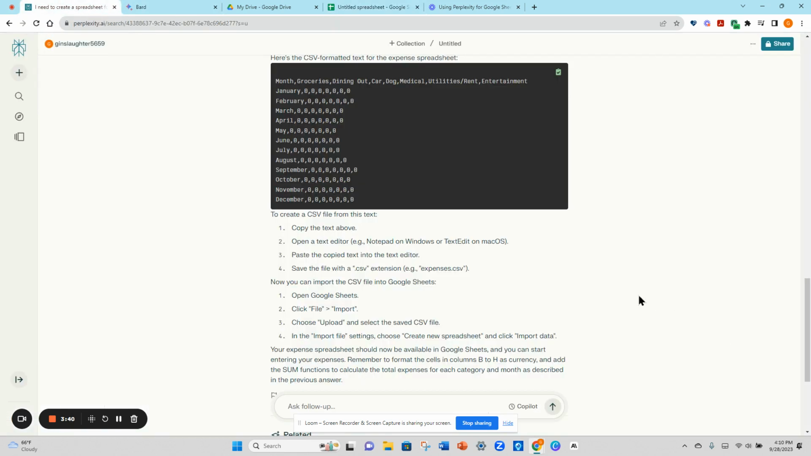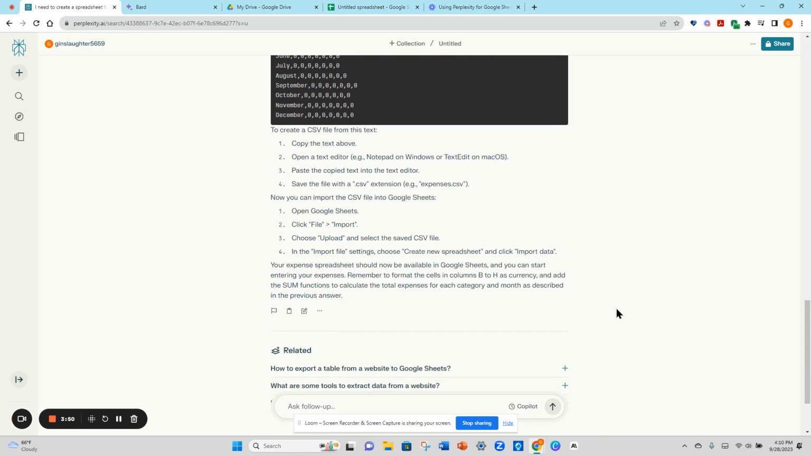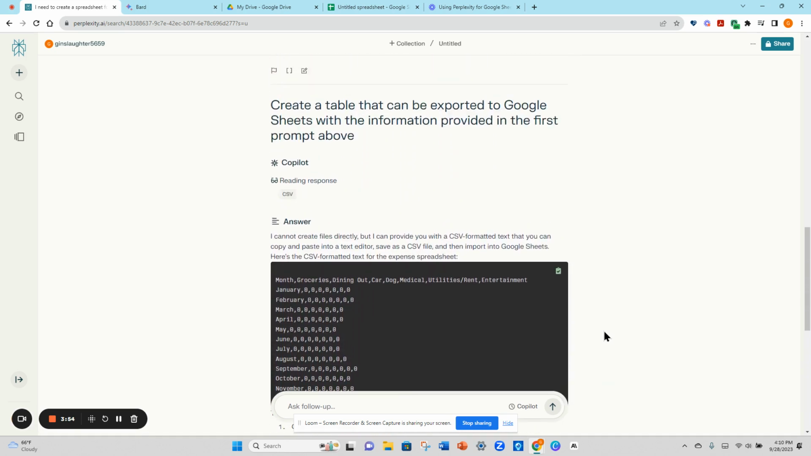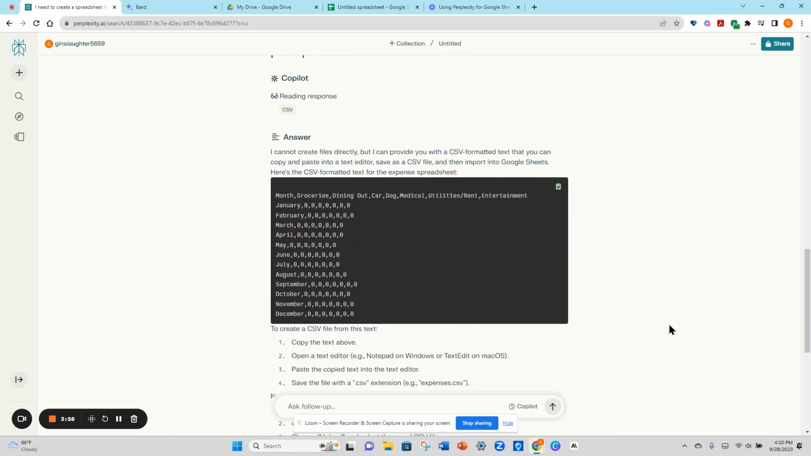Where was I? Over here. They give you the directions here. I first would have to save it as a CSV file, which isn't hard to do. It just, again, these are extra steps. So for me going through these things, I think Perplexity is the least easy to use to do a spreadsheet. But try it out, see what you think.